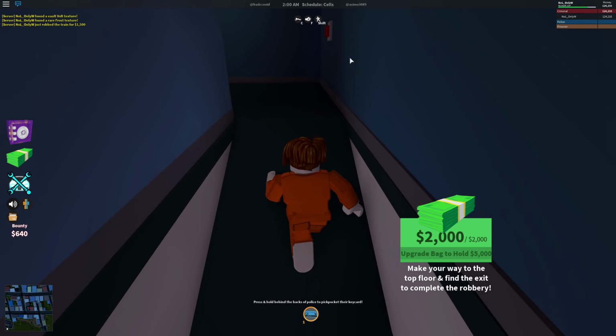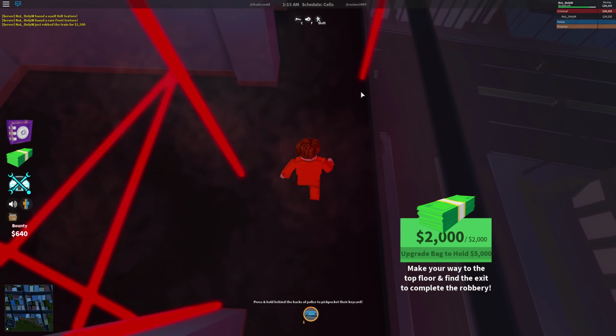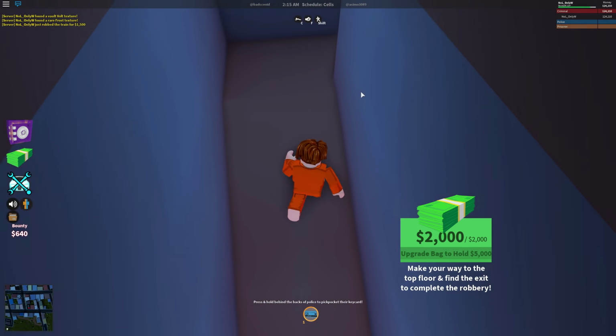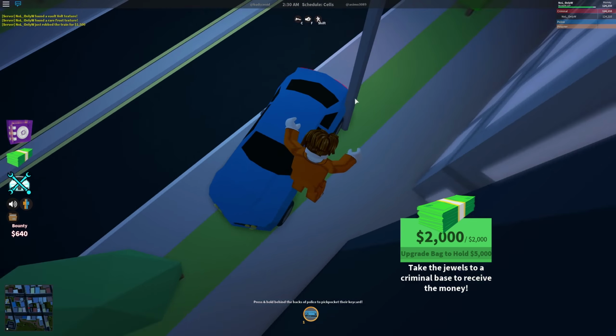Use this donut just in case. And then we can open these lasers up, jump through here, go through the lasers like this. And now we can go ahead and go to the top. And once we are here at the top, we can come back down to this Camaro over here.